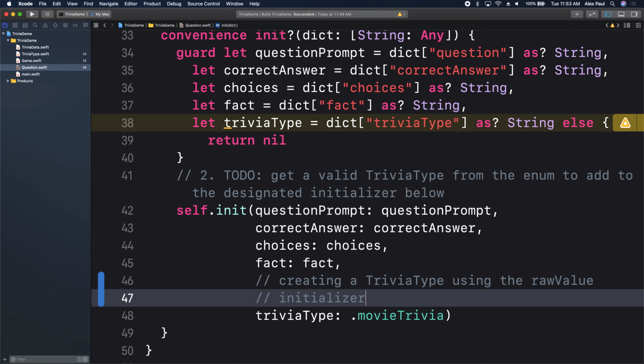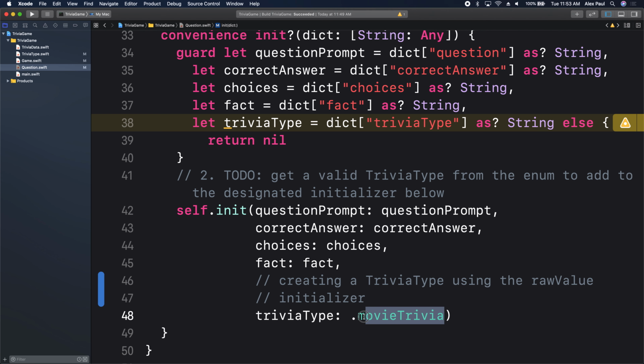Chelsea, we're going back to the code I just wrote. We're writing it ourselves. So instead of saying movie trivia, we're saying trivia type, parentheses, raw value, and we're passing it trivia type. Everybody knows what we're doing, right?